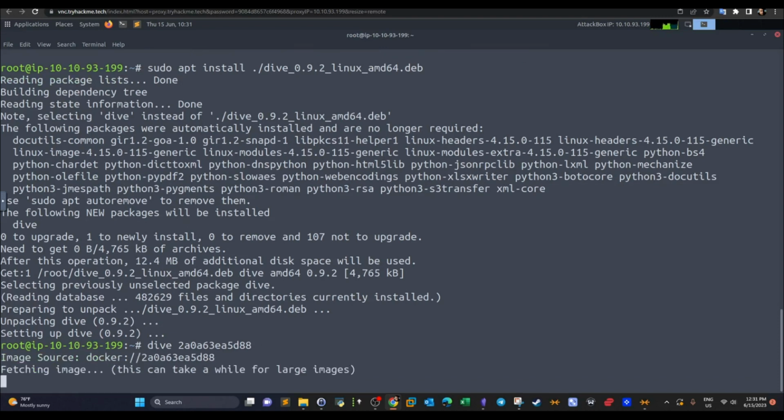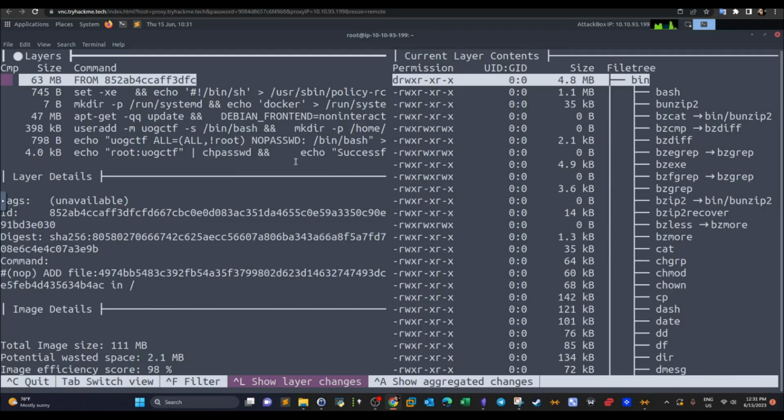And now it is running. All right, so this is the view we get. As you can see here, we have different interfaces or panels. The first panel is the layers panel. The second panel is the current layer contents, and lastly, the layer details. Also, we have the image details. But most importantly, we're going to work with these three: layers, current layer contents, and layer details.